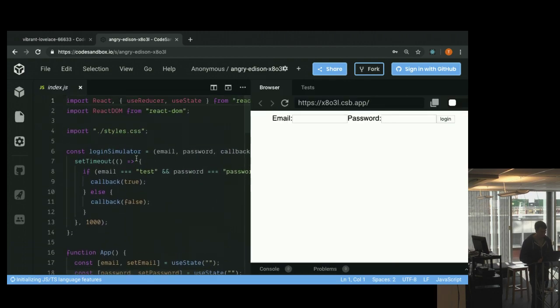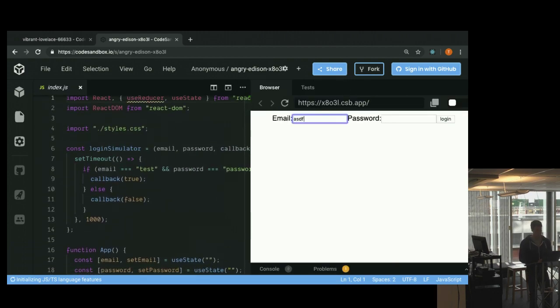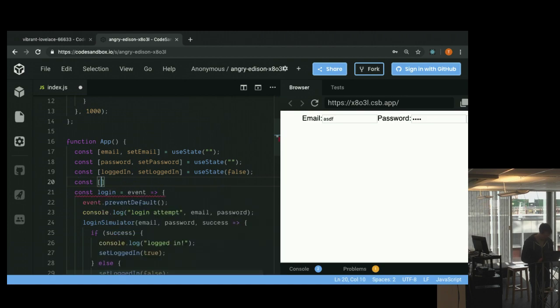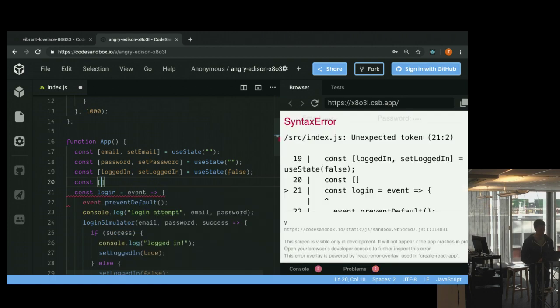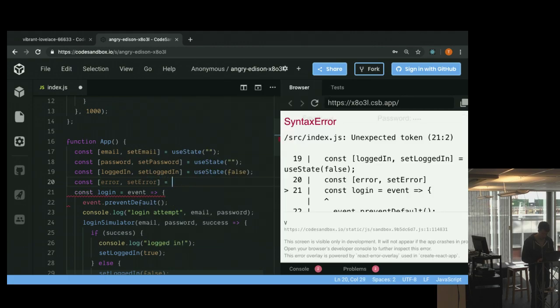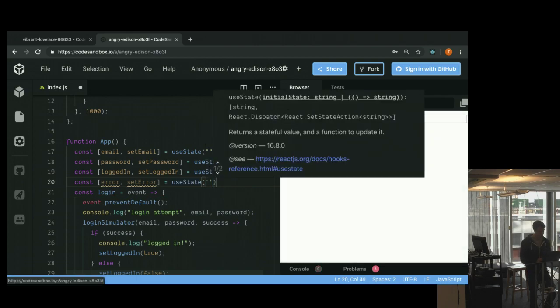The next thing we can add is, if I get something wrong, it doesn't tell me anything, and that's not a nice login form. So let's create a new state, const error and set error. Again, we're using state for all of this stuff. The default error message will just be nothing.